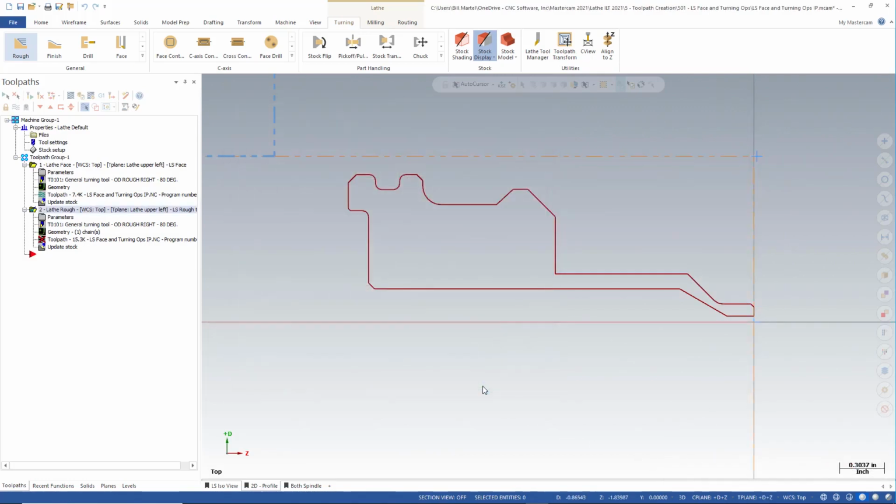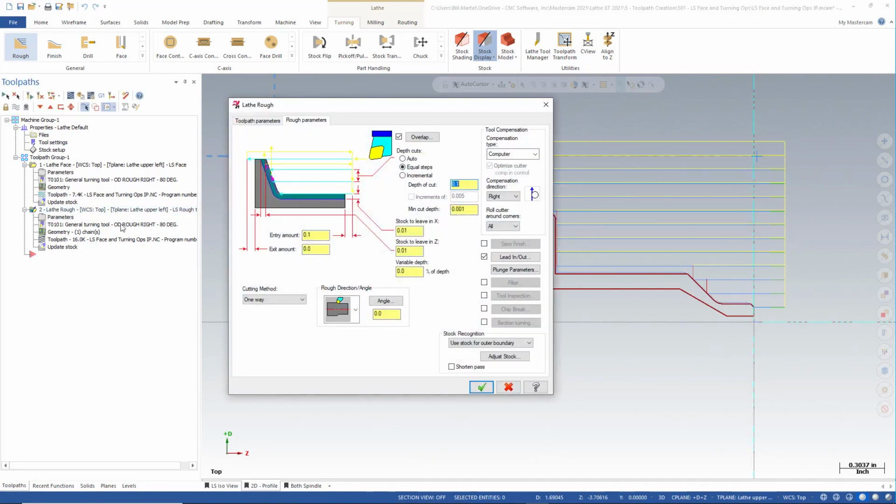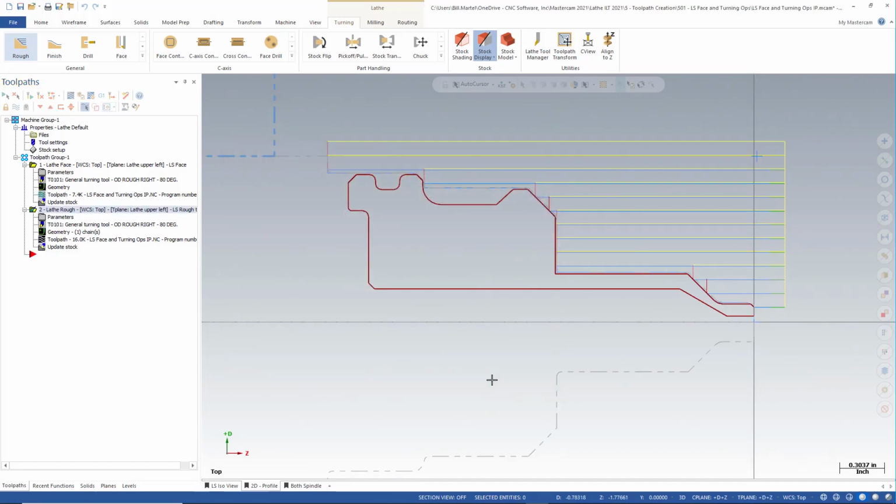I'll green check out. I'll regenerate, and you can see that I'm now accounting for the material all the way up here. My lead out is coming straight up. I'm going past the back side of the part a little bit. There's a variety of other parameters I could change in here. I'll leave that up to you to go ahead in and try them and see what different parameters do. But we have a working toolpath that we can continue to process with.